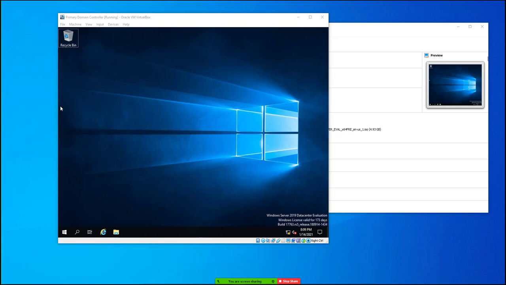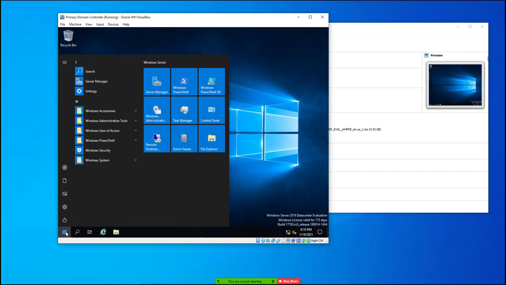Hello everyone, welcome, and today is day 5. What we will do is go through some other components of Windows Server 2019 before we actually start the real work. So today we will go through services.